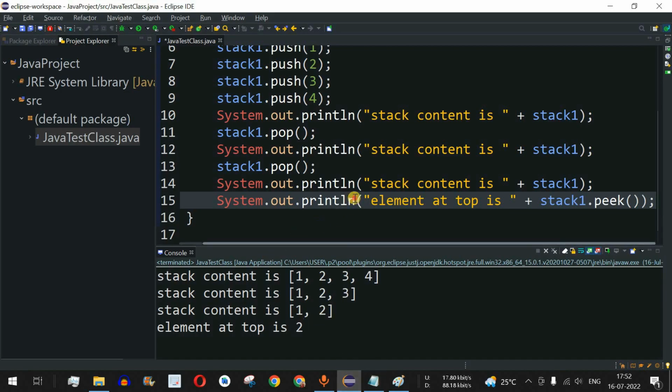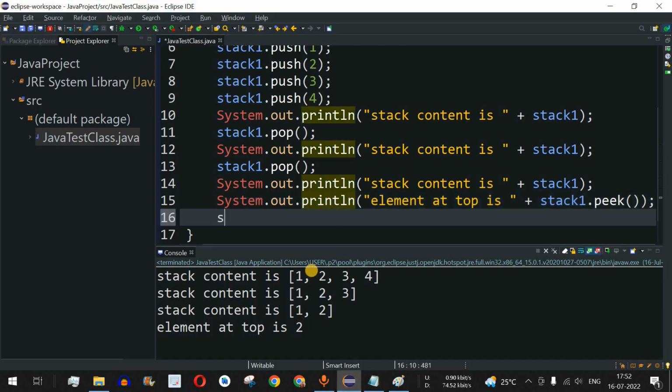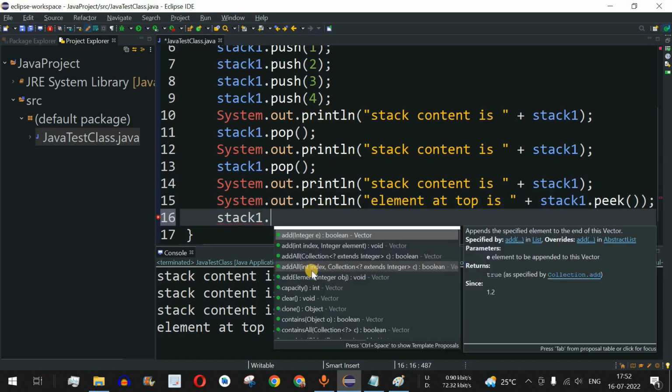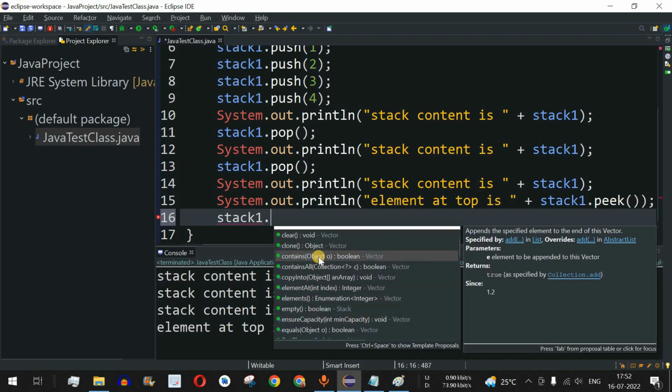Guys, apart from this, the stack object is going to have more functions over here. When we provide stack1 dot, as you can see, there are many more methods that you can use based on your requirements. We have add over here, we have clear, we have clone, we also have contains, that will check whether a particular stack contains a particular element or not. So guys, in this way you can use different methods inside the stack class based on your requirements.